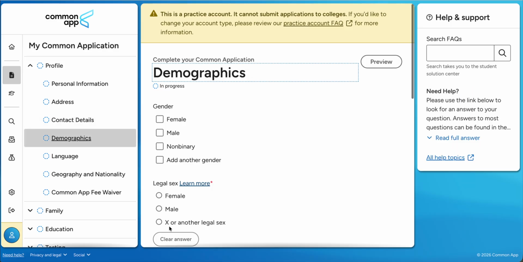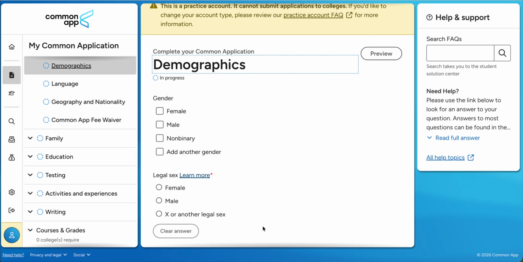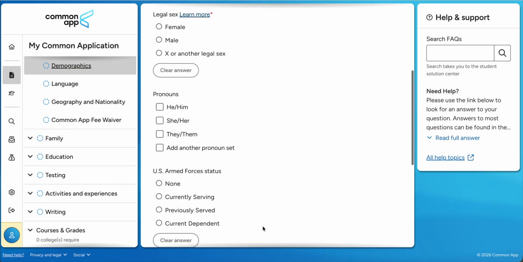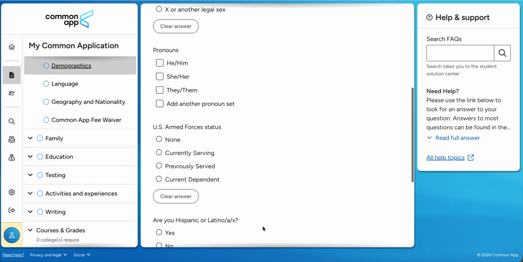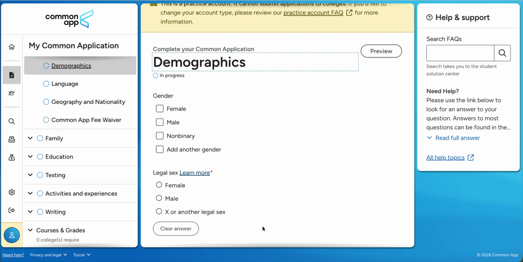Now, demographics. This is where you fill out your gender, your legal sex, your preferred pronouns, all of those sorts of things. Just fill that out as it applies to you. Remember that legal sex and gender are not the same thing, especially when it comes to Common App. So the legal sex, as it is dictated by your government documents like your birth certificate or whatever, you're going to fill that out there.